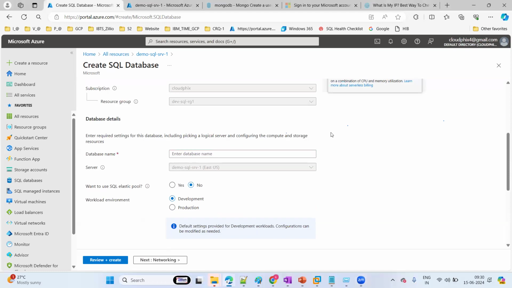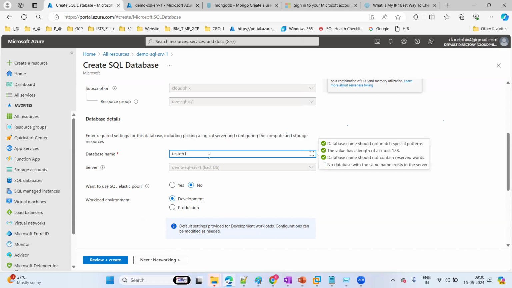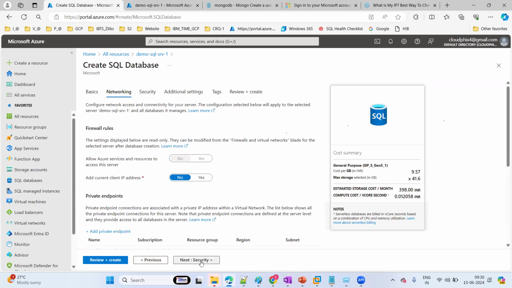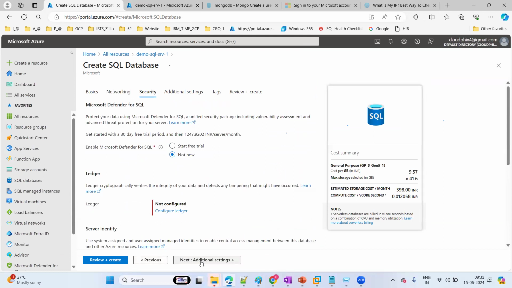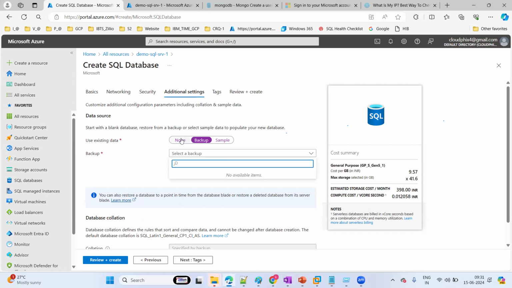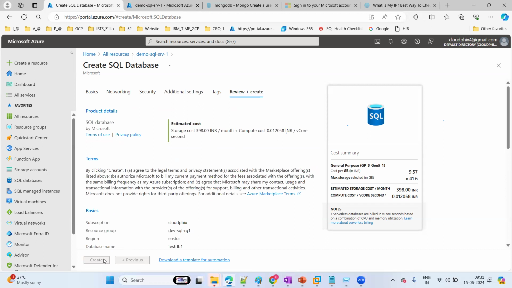Since you already have the subscription and a server, you only need to provide a database name. I can call it test db1. Scrolling down, I'm not going to take anything, just move on through security to next, additional setting. Since we don't have a backup, we would need to wait 1 day for it to show. Simple, click review. One database is going to be added in this logical SQL Server instance.